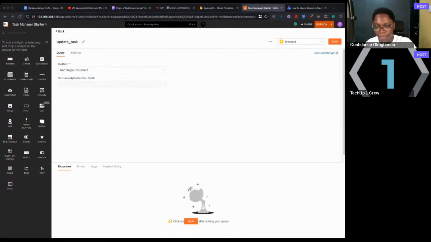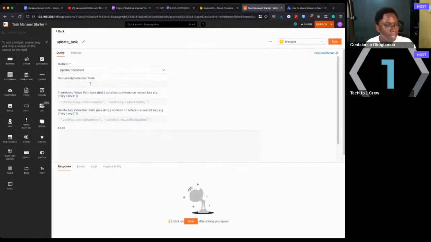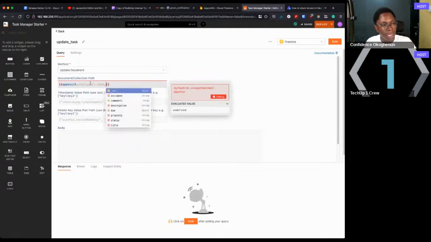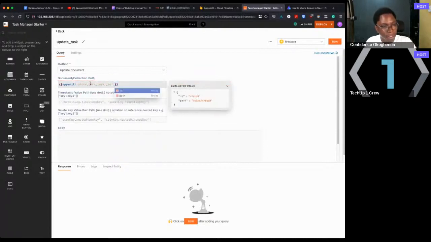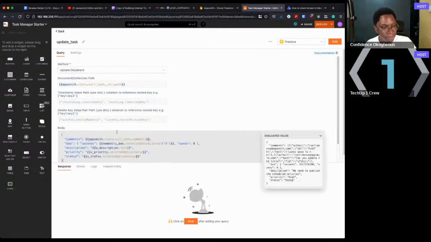All right. And we will need to supply two things for the updates. So first, I'm going to set the method to the update method. For the document path, I can pull this out from the store. So this is going to be appsmith.store.currenttask.ref.path. And this will give me access to the document ID. Then the other thing I need to send up is the body for the actual update. So I'm just going to paste a JSON body for this.